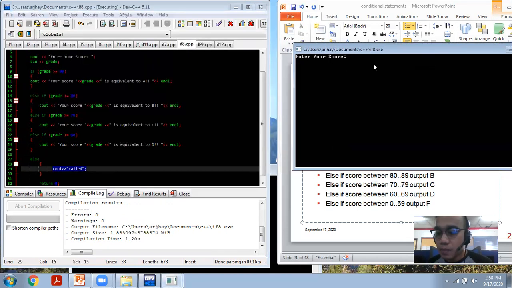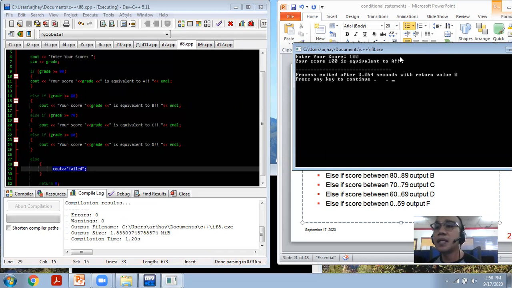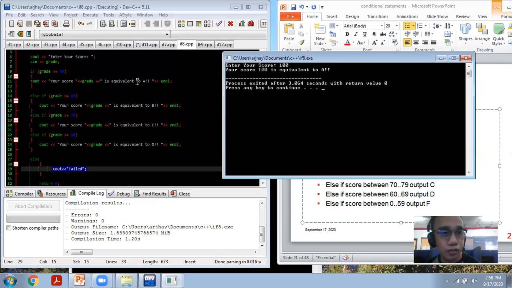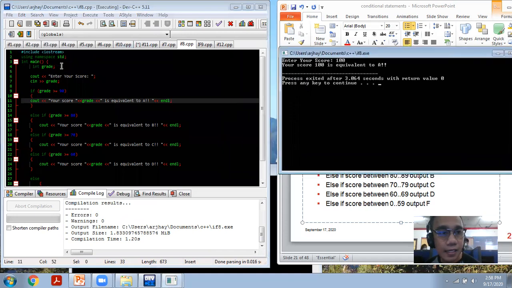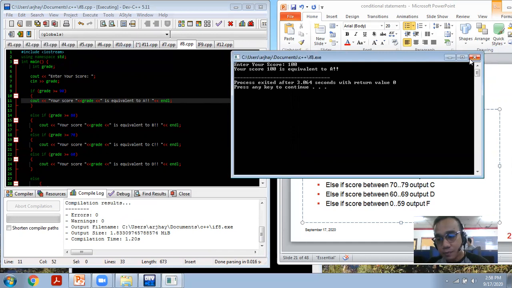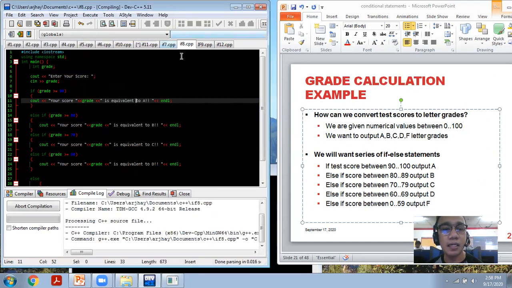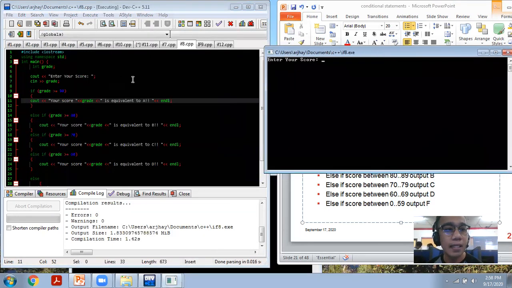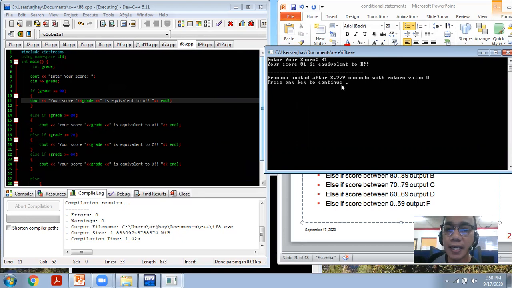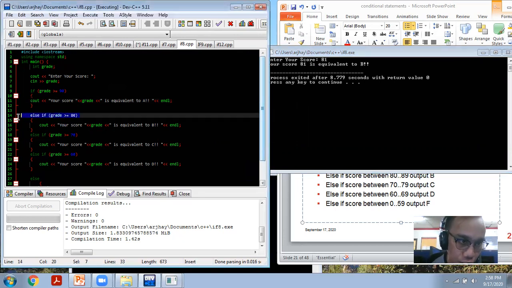So enter your score, halimbawa 100. So your score 100 is equivalent to A. So yung condition natin na A is greater than or equal to 90, A siya. So 90 pataas, automatically pasok na siya sa A. So pag in-execute natin siya, yun naman, else if grade is greater than or equal to 80, pag nalagay naman natin is 81, so your grade is B. So yun, second condition natin.